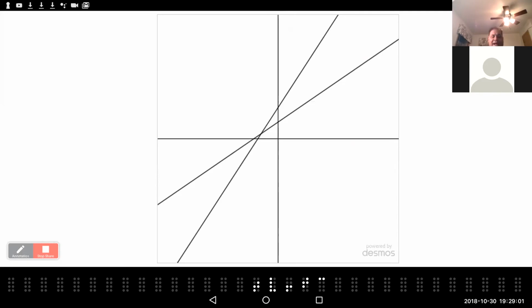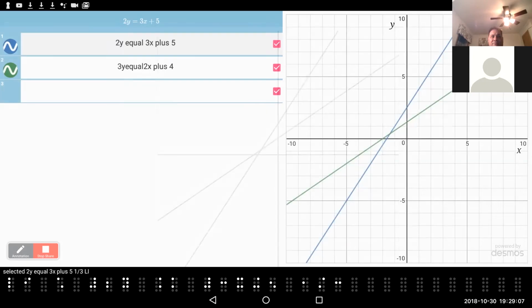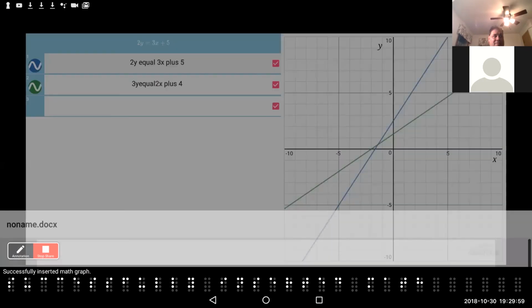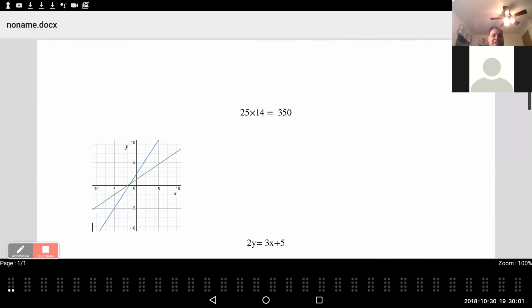I'm going to actually go out of here. We can actually view a graph in Braille. I'm going to go ahead and escape out of here. Selected 2y equals 3x plus 5, 1 of 3 list item. And now what I want to do is copy that graph into that word processor document that I had previously started. I happen to remember that the keystroke was enter G. Successfully inserted math graph. I could forget, G for graph, right?